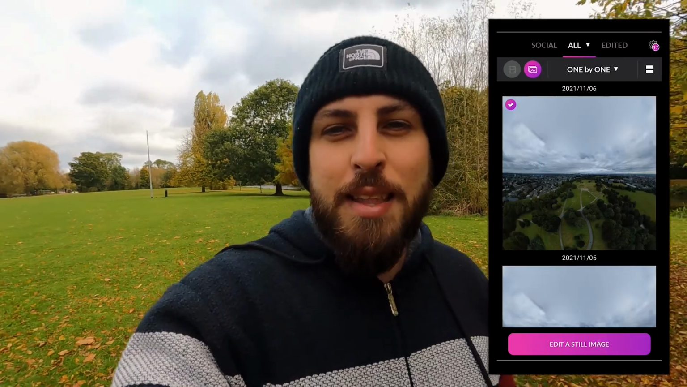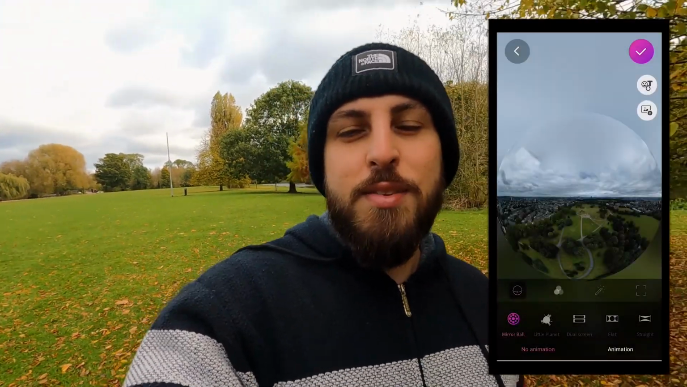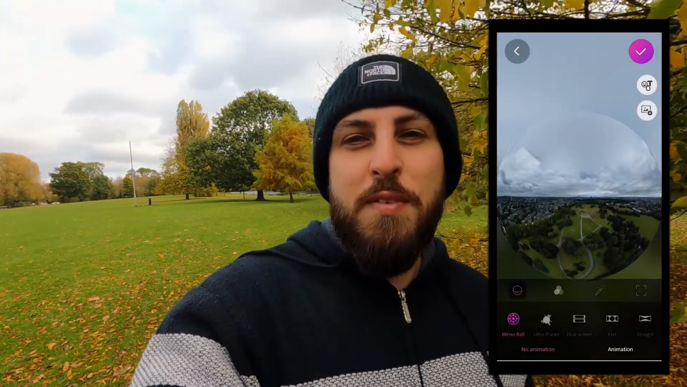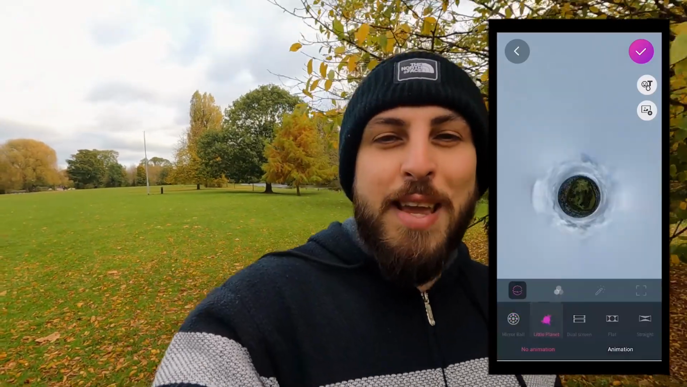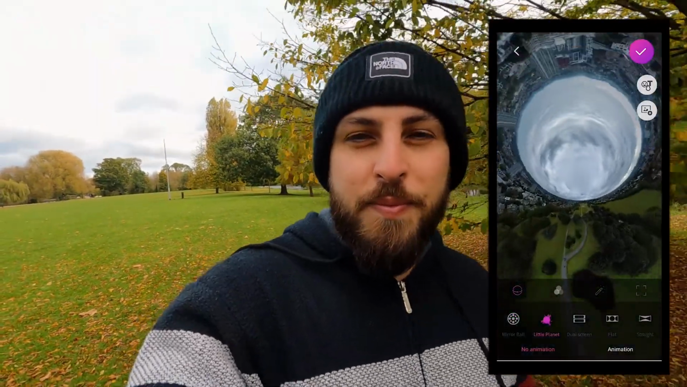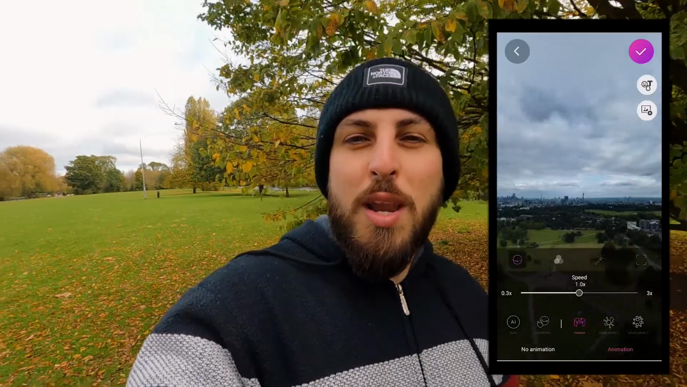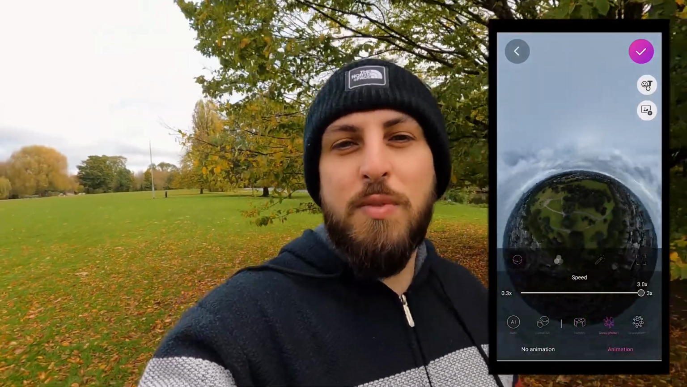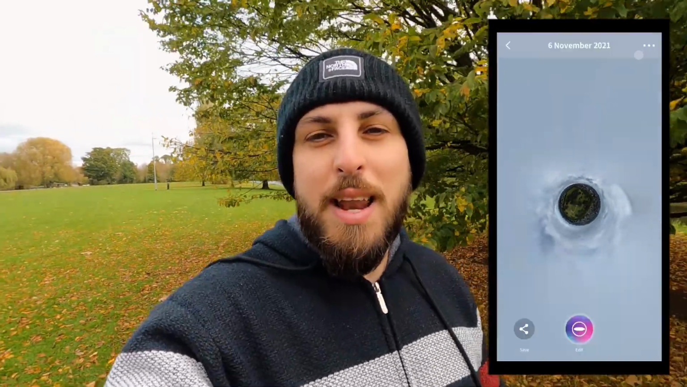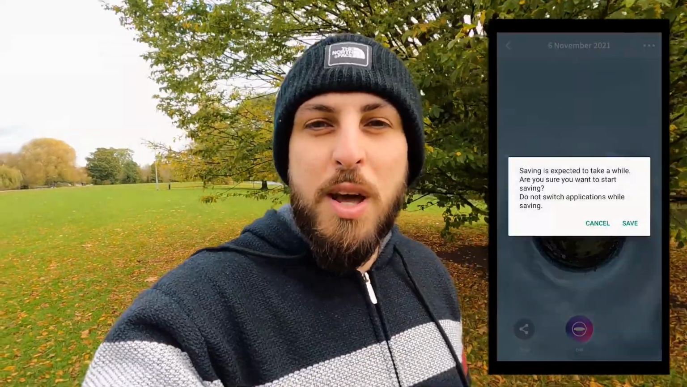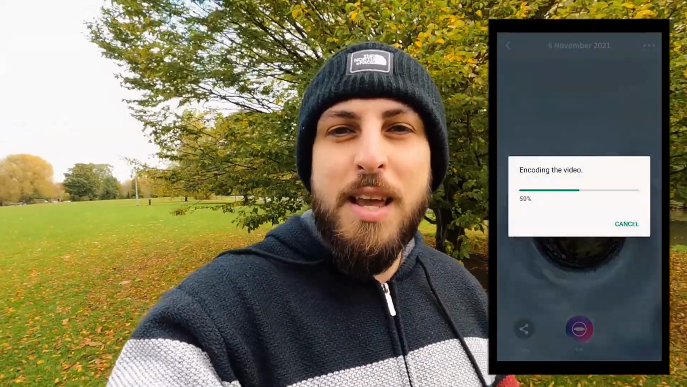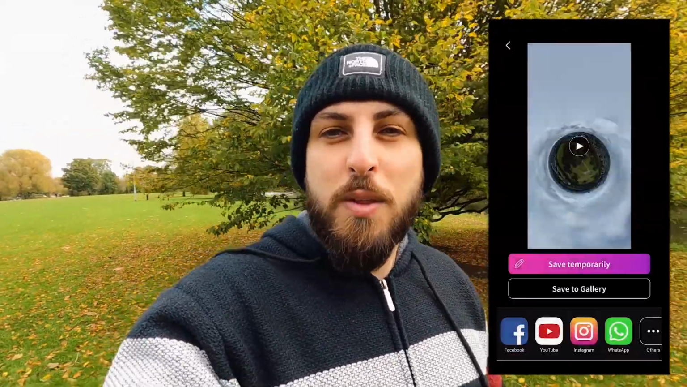Choose your pano photo, press edit still image, and this is the fun part. You have a mirror ball. You can create tiny planets here, and if you go to animation, you can get creative with different options to make an amazing video. And when you're done, you simply press save and share wherever you want.